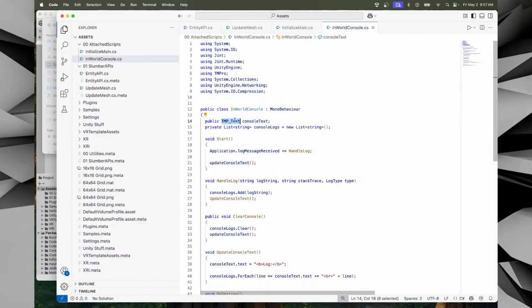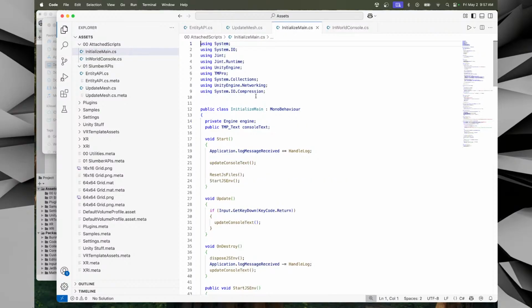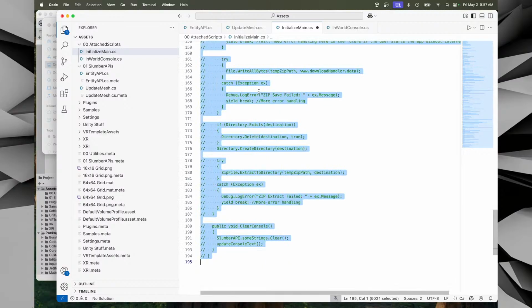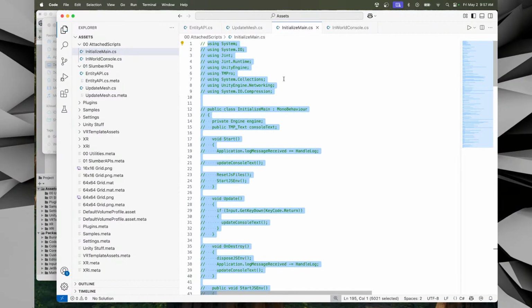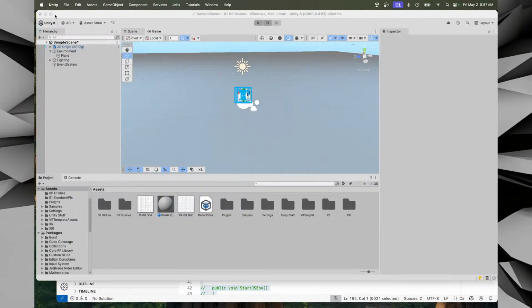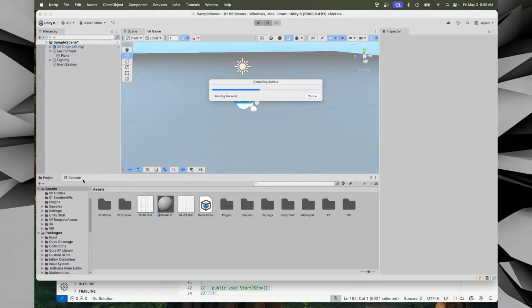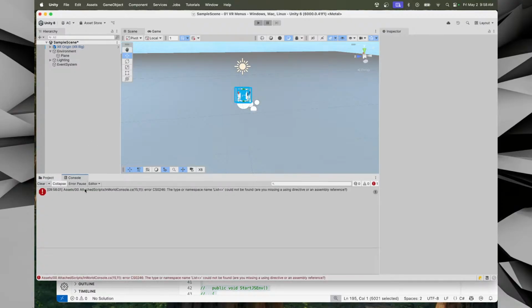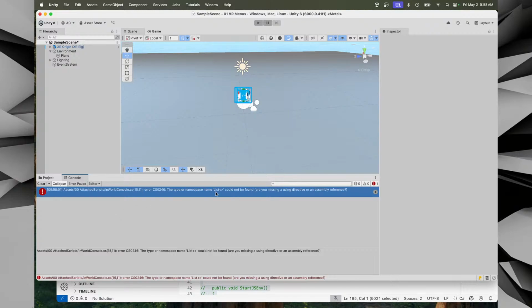The Text Mesh Pro is supposed to reference the console text, which will be on self, but that is fine. So now let's open up Initialize Main, which is really going to cause some problems. So Command A, Command slash, we're just commenting out the whole document for now. That should prevent Unity from logging a bunch of errors. Oh, still an error. Okay.